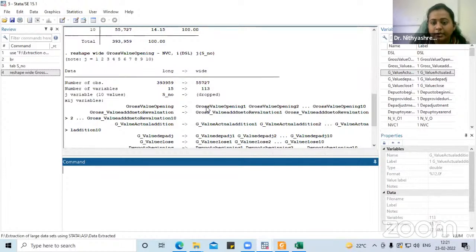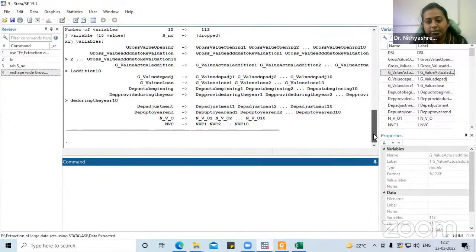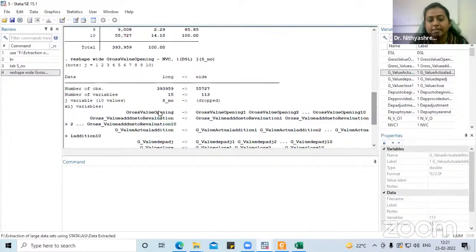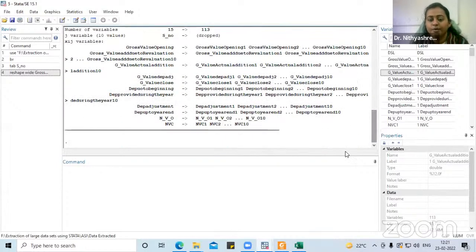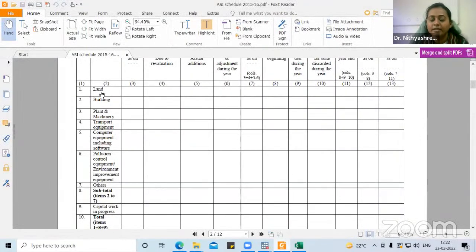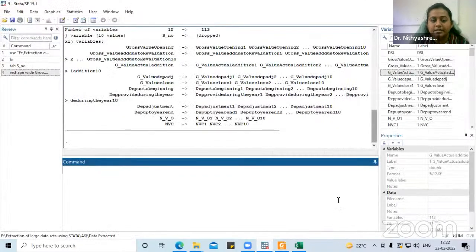Like gross value opening has become gross value opening 1, 2, 3, 4 till 10. Likewise, all the variables have been created into new variables. Each variable is created as 10 sub variables, and the subject was dropped, because we know what is 1, what is 2, what is 3; that information comes from the schedule. You know 1 is land, 2 is building, so you can easily trace the data.